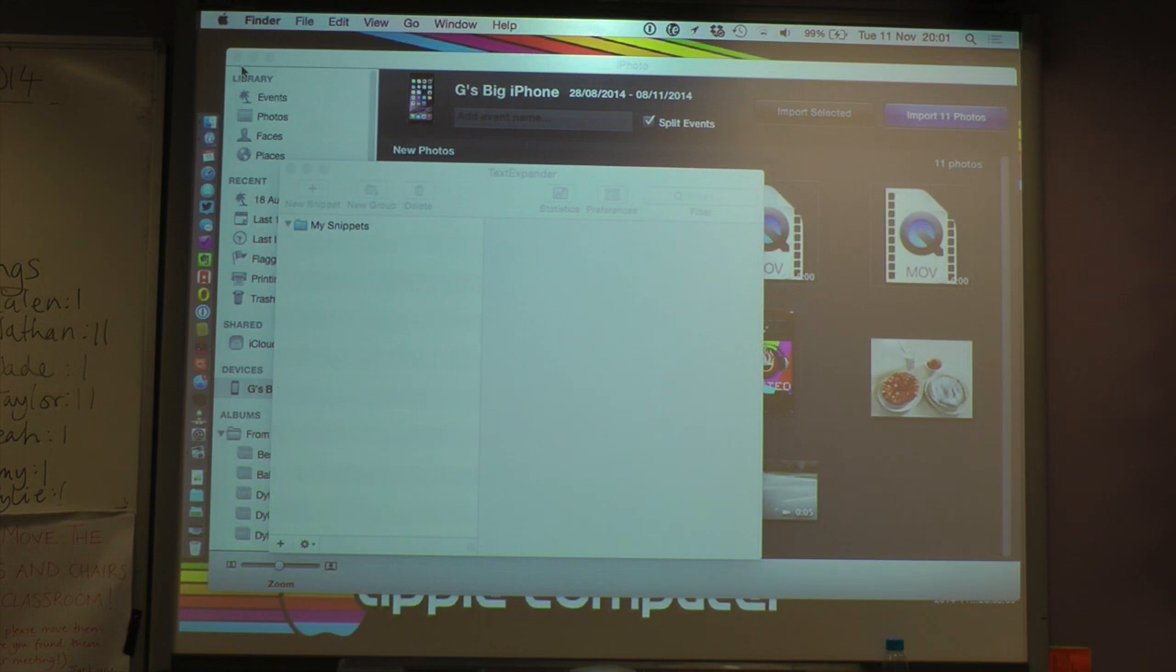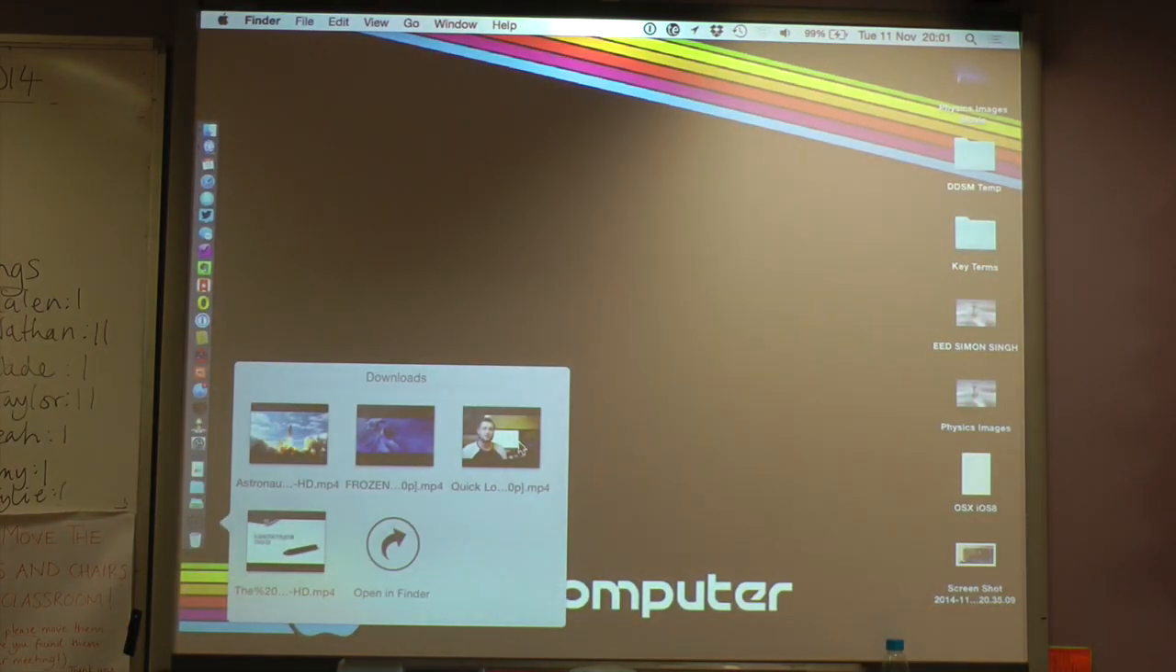Which one? So Handoff, which I'm going to show you in a minute. Now, because I can't show you Handoff using my computer, I have sneakily downloaded a video of someone else showing you Handoff.